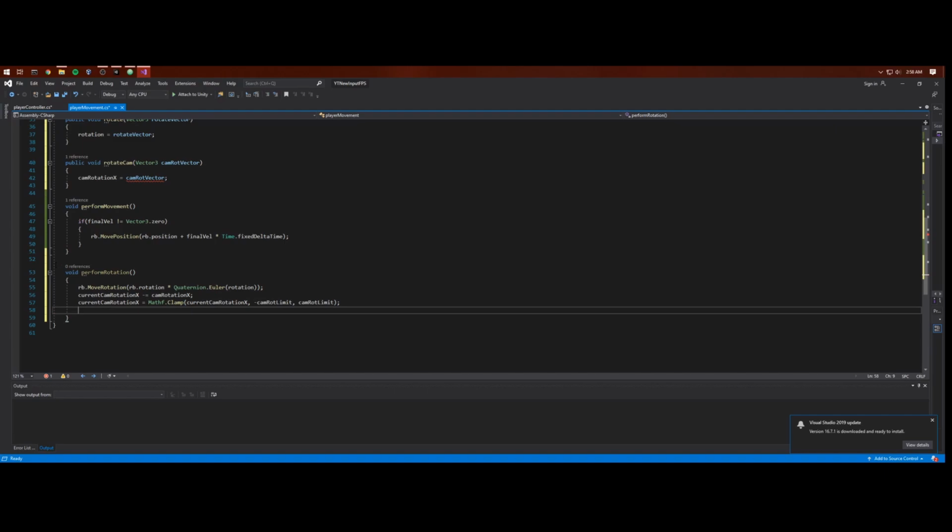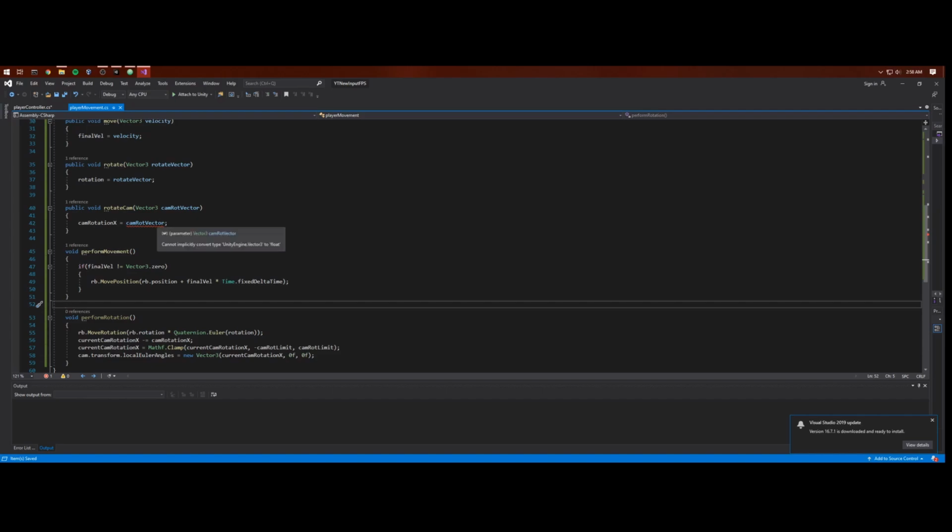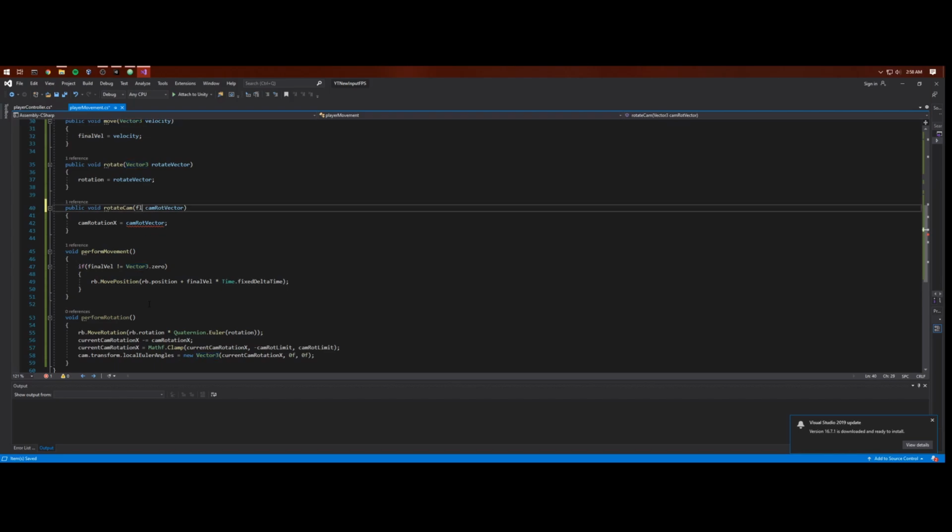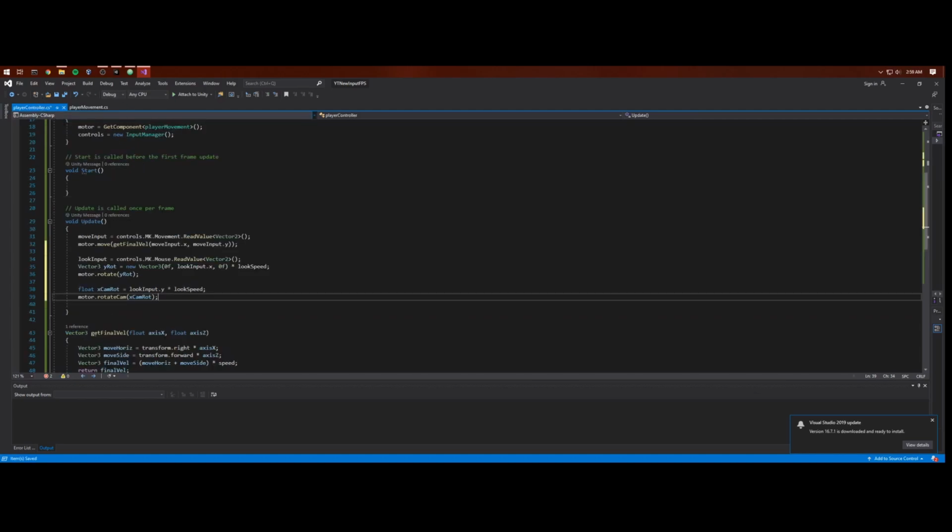And lastly, we need cam.transform.localEulerAngles is equal to a new vector3 of current cam rotation x, 0f, 0. Now if we save that, oh, my bad. Under rotate cam, we want to change it to type float, not type vector3. So we'll save both of these.